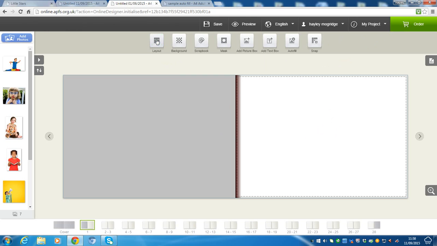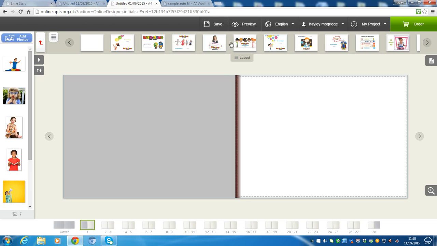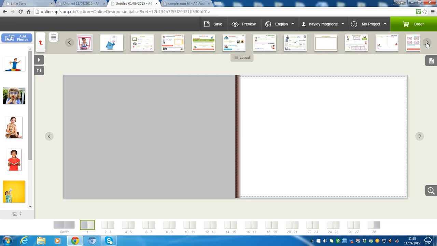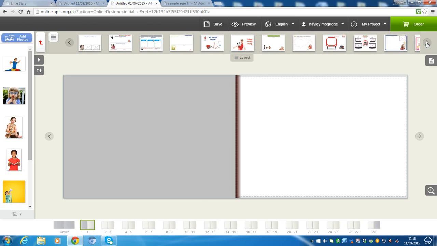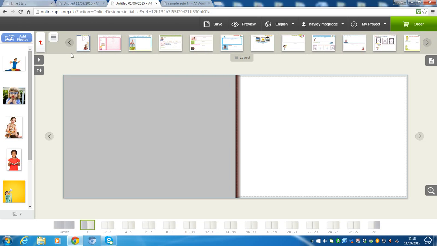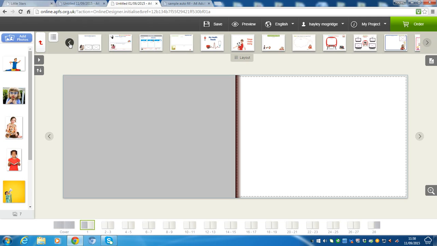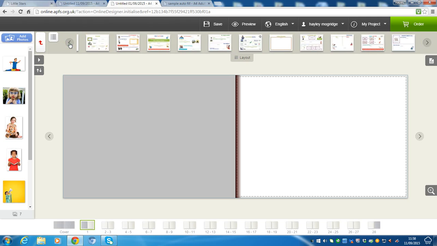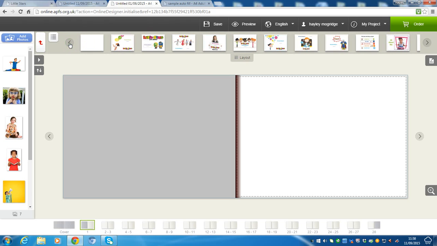Our first page, I'm going to go to layouts, and on layouts you will see all the different pre-designed templates that have already been prepared for you. So please click on this. There's lots to choose from. All this software is free to use. You only pay if you decide to order a printed book.